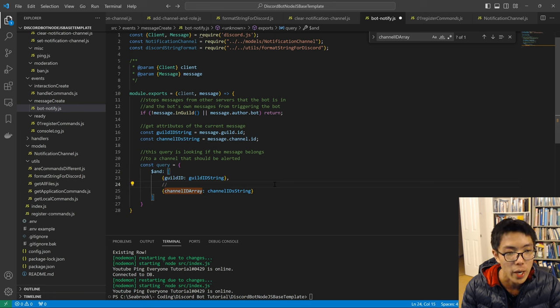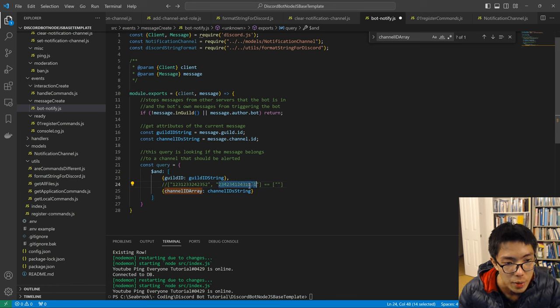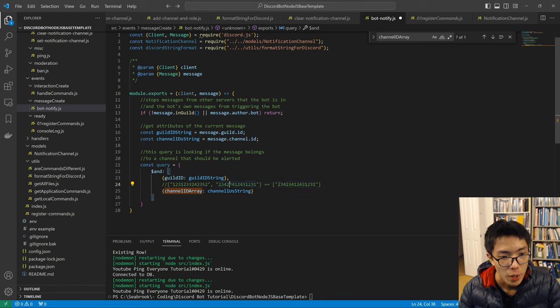So let's just try to put that in our heads and have a look. Right now the channel ID array is going to be something like these strings, 1, 2, 3, something like that. And we're trying to compare these two. Because the message can only have one channel, it only belongs to one channel, right? So right now, is this going to be equal to that array? Obviously not, right?